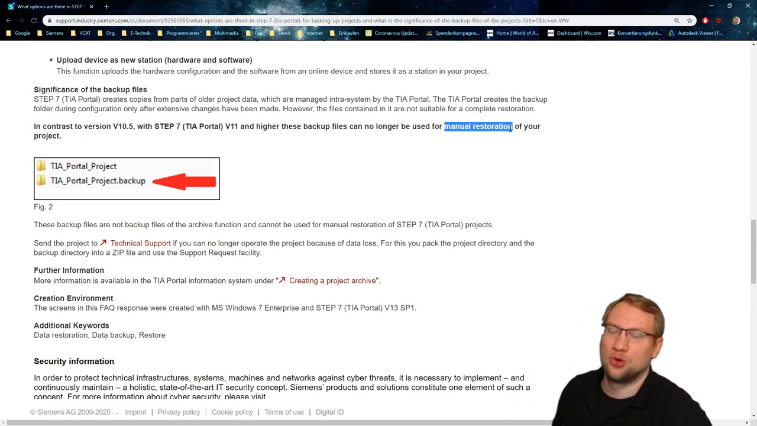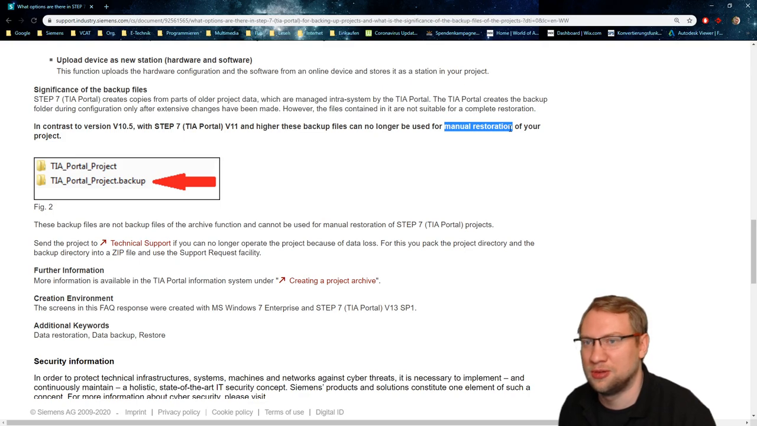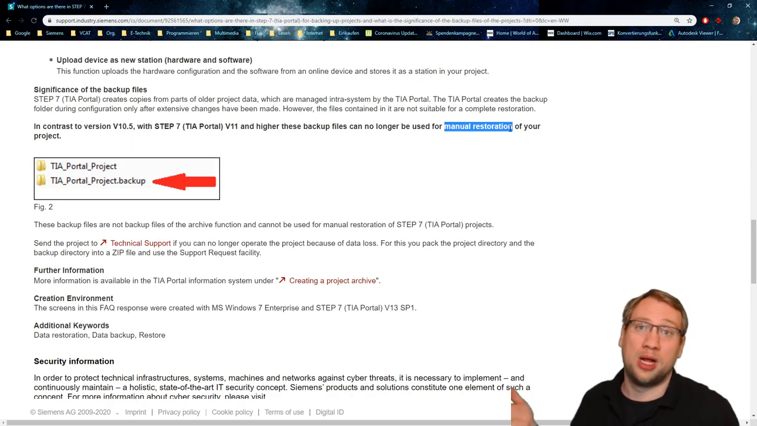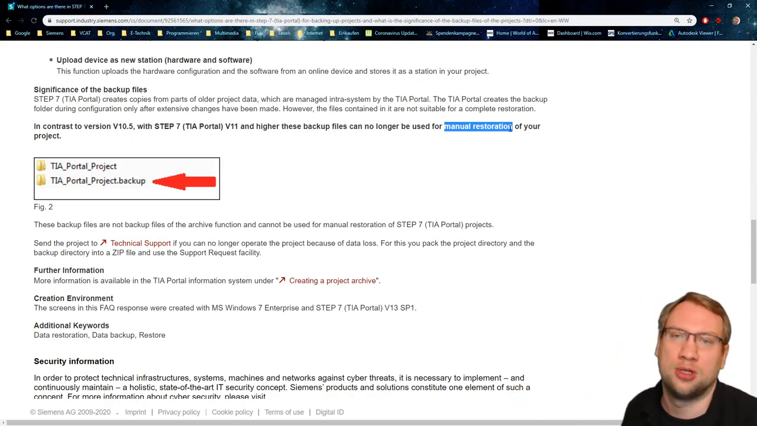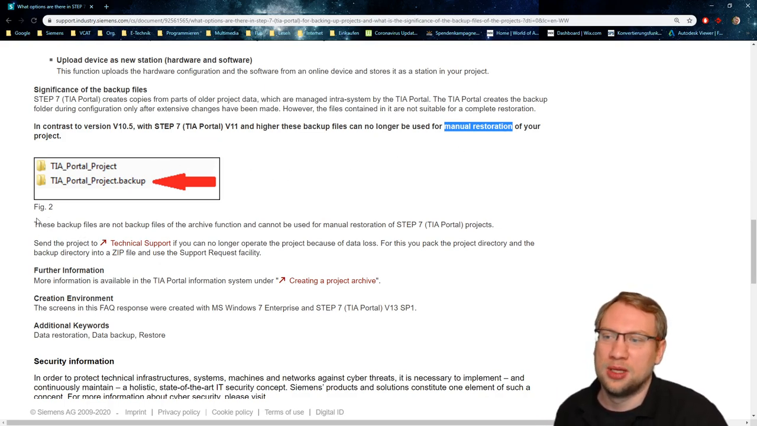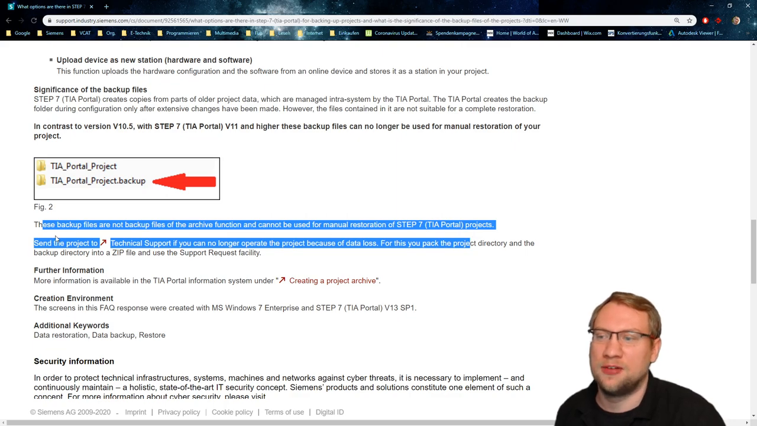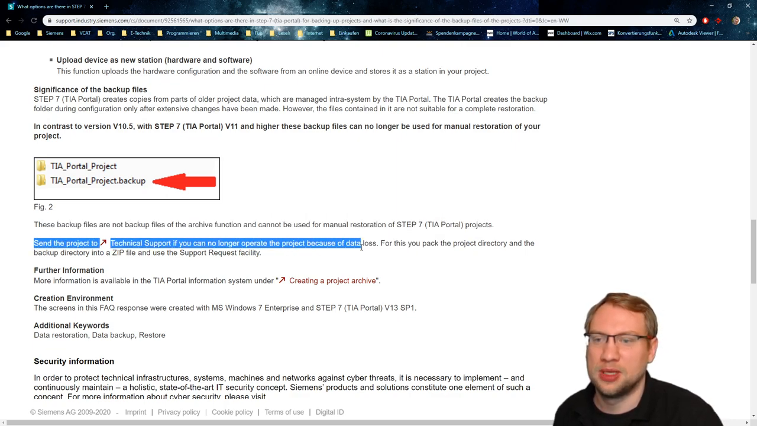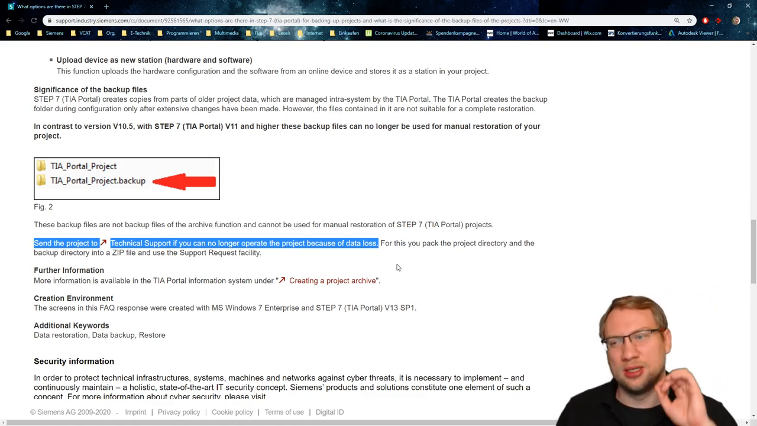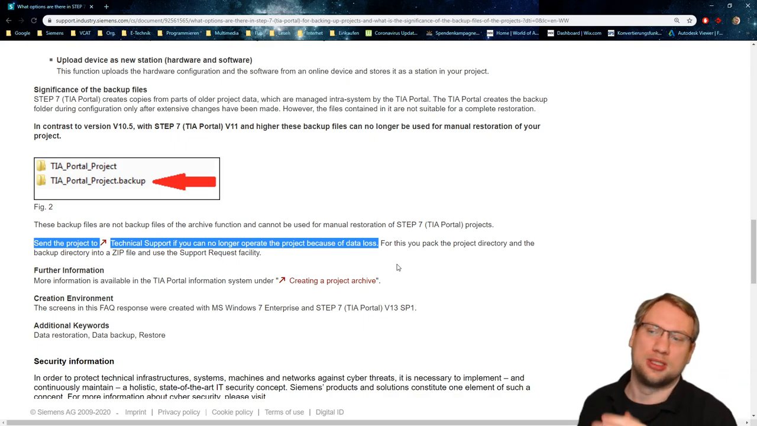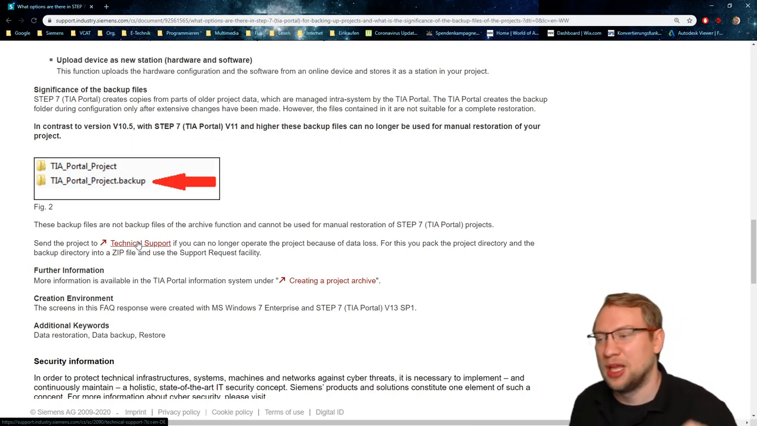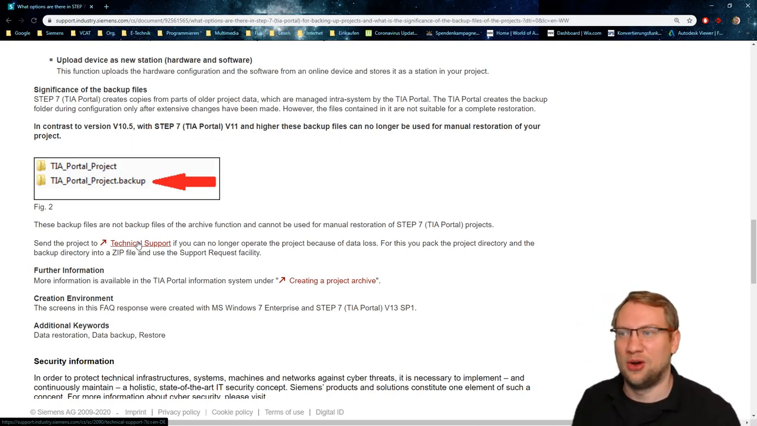So what I just did, copy this PE data into the current folder, is actually something you should not do. I always do it because it always worked for me, but there's no guarantee it will work. If your project is really broken, you should send the project, including those backup files, to Siemens. They have a technical support here. I will put the link in the description below, and this is where you should send all the data.